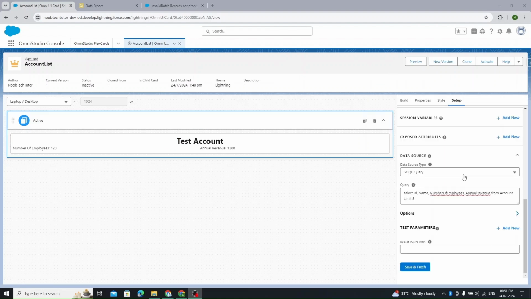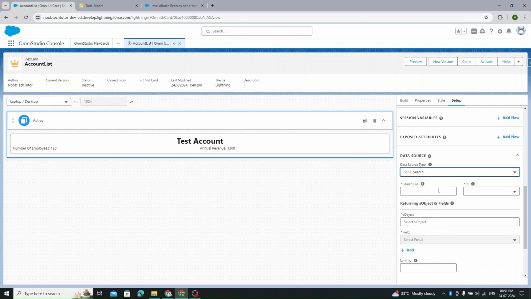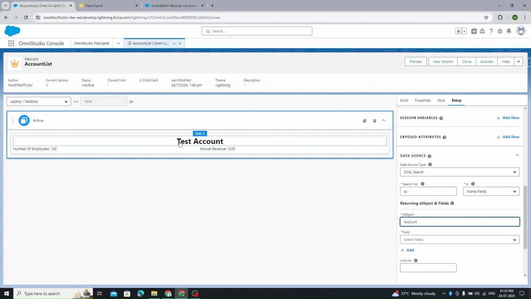Now let's move to the next data source, that is the SOSL search. In here we have to configure a few things. These are the configurations that we have to create the SOSL query with. So let's say we look for AC in all the fields, or maybe in name, and we need to select the object. So let's say we select accounts here, and we need to add all the fields that we want to output, that is the ID, name, number of employees, and annual revenue.